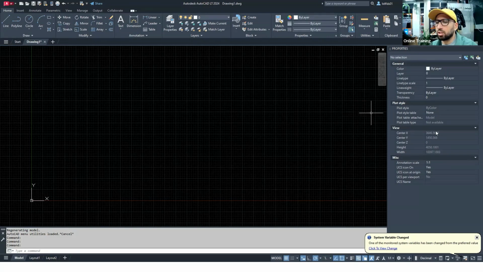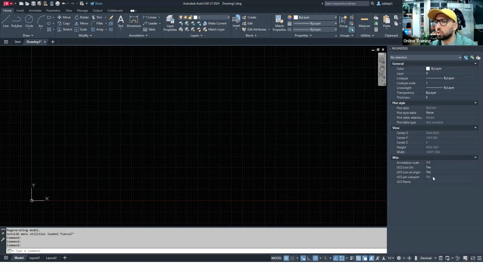If you are using Mac, you're going to find this properties panel on the right-hand side of your screen. You might not find it if you're just using AutoCAD for the first time. That's totally fine. I'm going to show you how to bring it up.